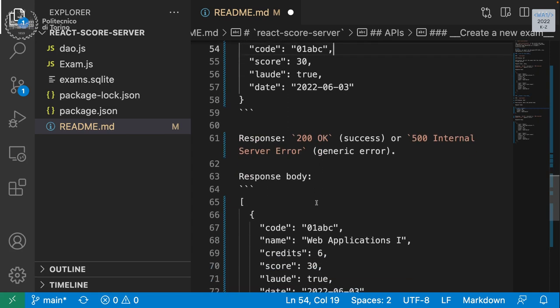The response, which is the response? 201. That is created, if I remember properly, because we created an object. And in case of error? 500? Internal server error? I don't remember what 500 is. It is the generic error.